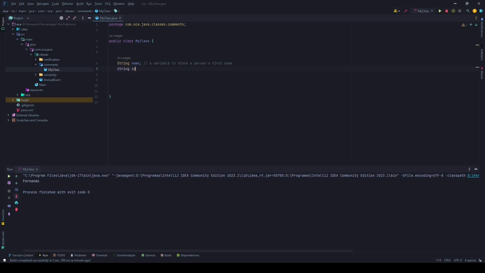Another example will be ID. So this will be a six letter ID generated by the database. So this is another type of comment. Also, like I mentioned before, we can use comments to disable some code. So I don't want this code to appear. So I just comment all this. Okay.